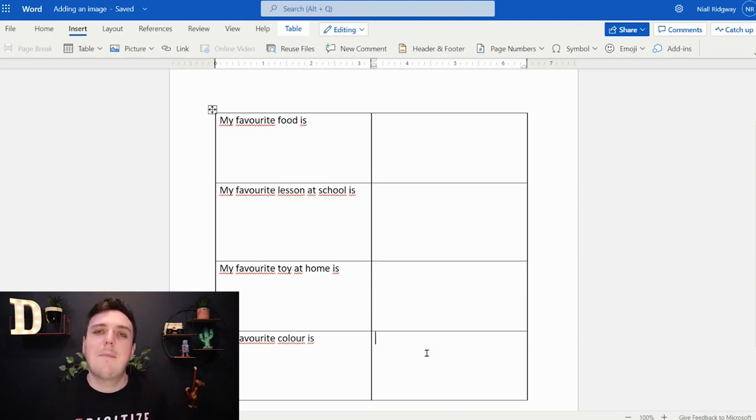And lastly, my favourite colour is. So find an image of that colour, whether it's green, maybe you put in a green car, or maybe it's blue and you put in a blue pizza. Have a think. Be creative about this and put in a picture that is that colour.